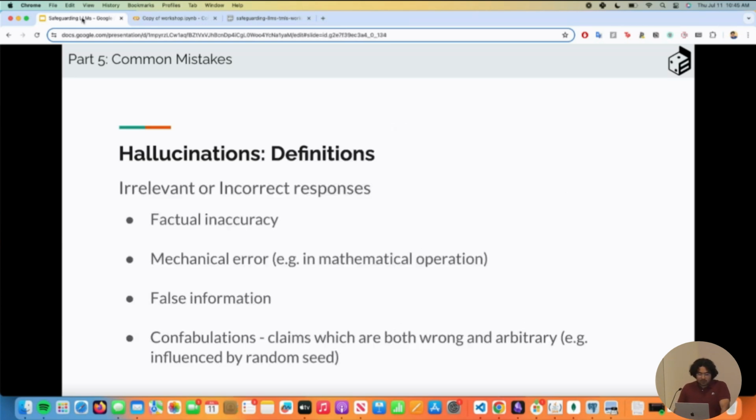Hallucinations could be in many different forms. They could be simply a factual inaccuracy. They could be a mechanical error: at any point in your reasoning response, if the LLM at any step produces the wrong token, it tends to steer off in the wrong direction. They could be false information, so maybe information was updated and the model is still using old information from its knowledge base.